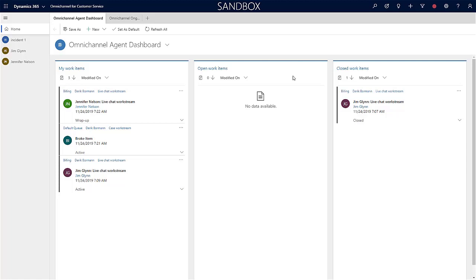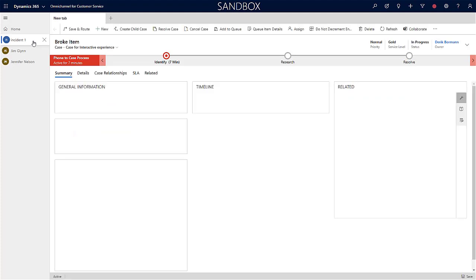In the center, they can see the open work items. These are items that are currently in any queue that the agent is a member of. Organizations can create queues based upon their different needs, such as billing queues. In the closed work items section, they will see any work items that have personally been closed by them in the last 24 hours.